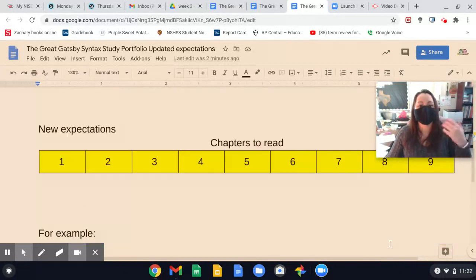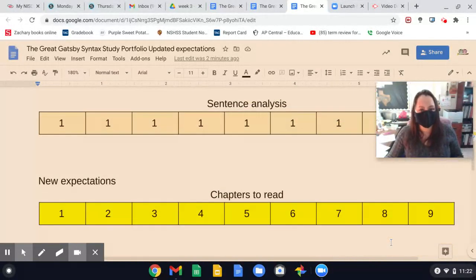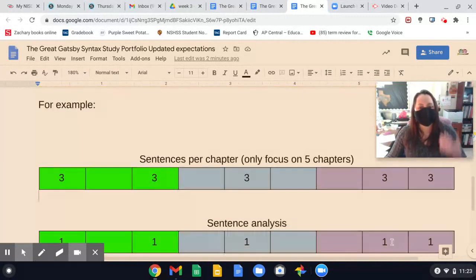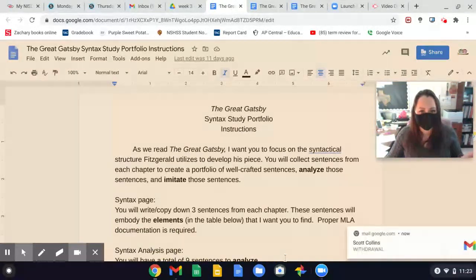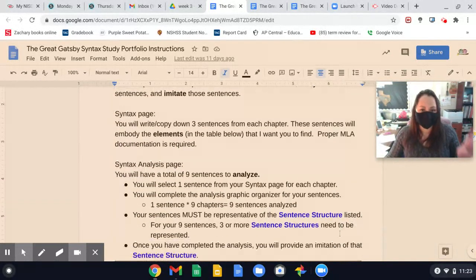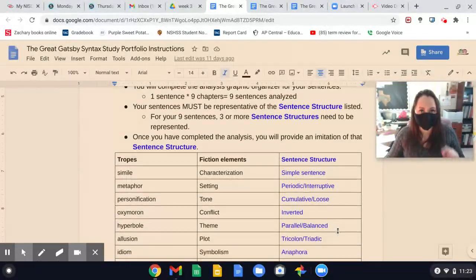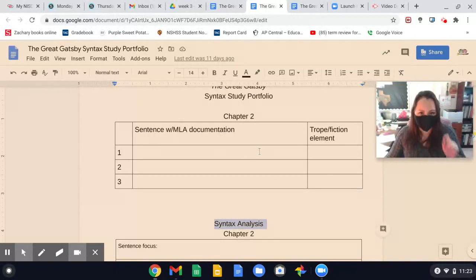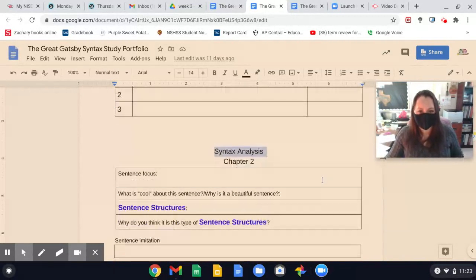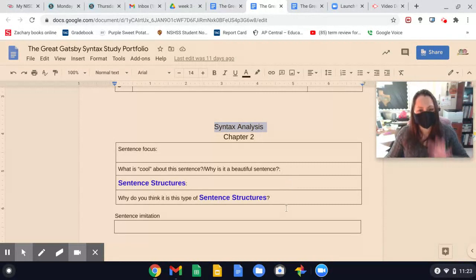All right. So you're still reading the book, you're still pulling sentences, you're still doing the analysis, but rather doing it for all 9 chapters, because for me at this point in our situation, it's a little overwhelming. Show me you can do it for 5 of those chapters. We're still adhering to the expectations. We're still adhering to what I want you to pull and garner from this activity or from this assignment. You are still documenting the chapters, the sentences, the tropes, fiction, focusing on what type of sentence structure it is, writing about it, and then your sentence imitation. But again, you're only doing it for 5 of those chapters.